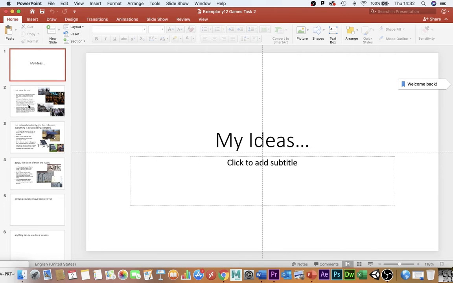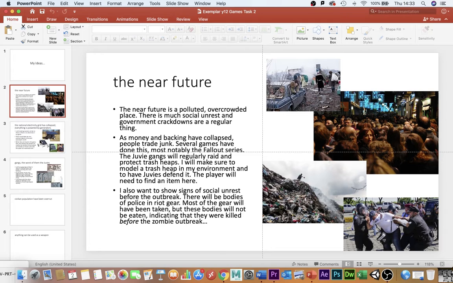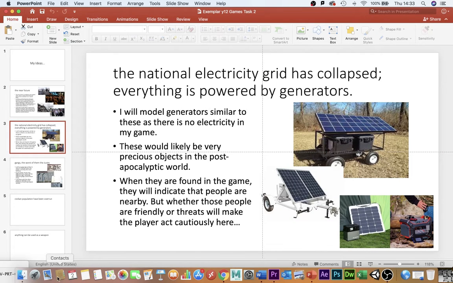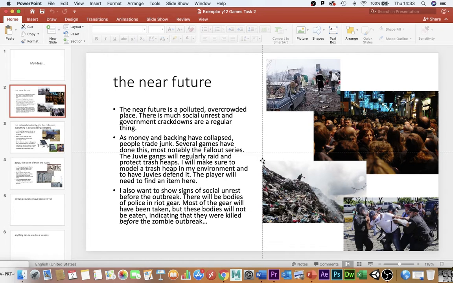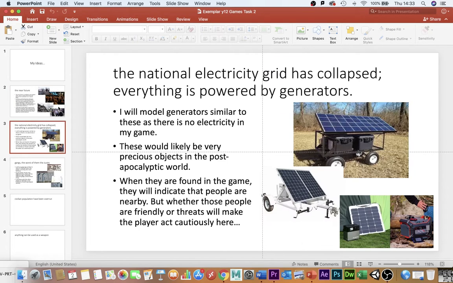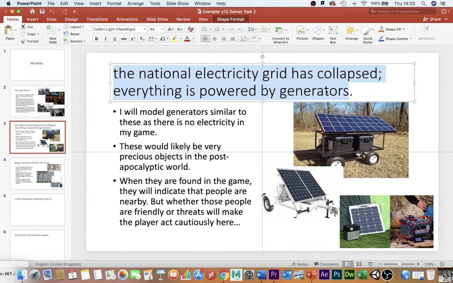Okay, so you can see here I have done 3 slides as examples of the sorts of things that I might say. I'm not going to go through all of them because that would take far too long. Here we've done this one already, so I'm not going to spend any time talking about it now. Here, the national electricity grid has collapsed and everything is powered by generators. This is the prompt that I've been given by the brief.